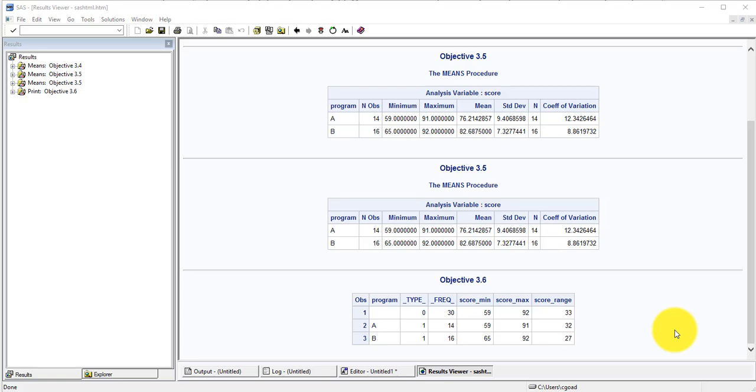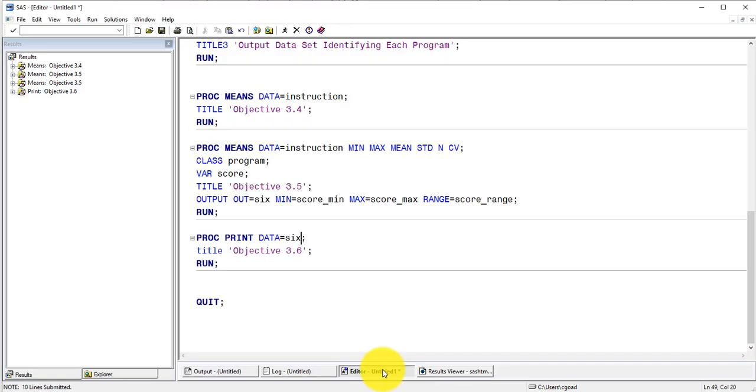In your textbook, I encourage you to look at the illustration regarding the handling of multiple variables in the VAR statement and how you would specify multiple output statistics in a data set. So there is a modification that occurs just before Objective 3.6.